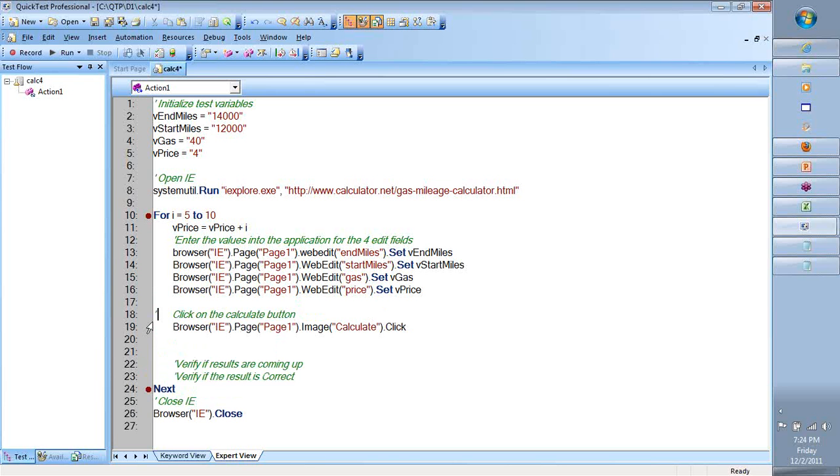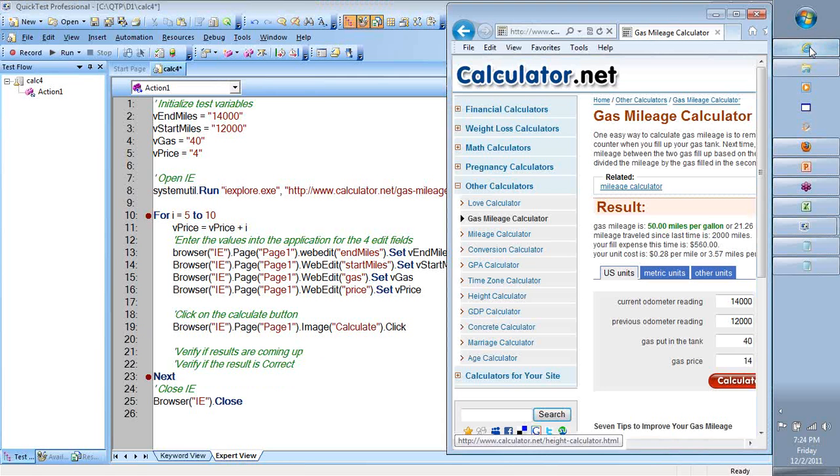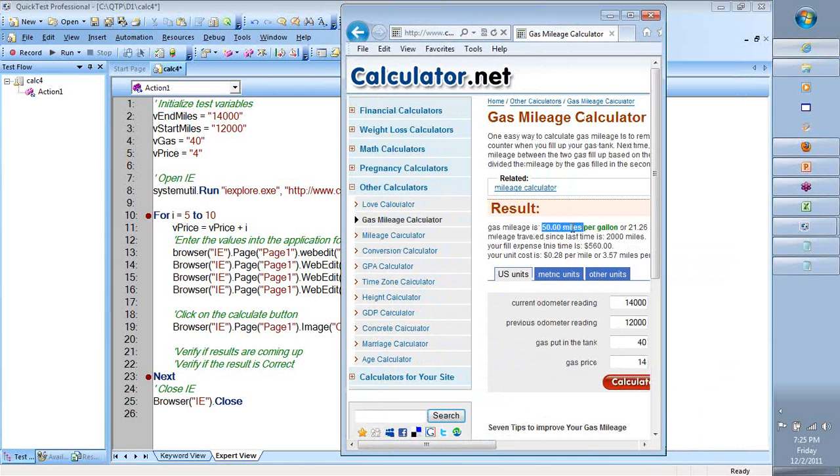Now, verify results. What do I mean by verify results? So to verify results, what do I need to do? First, where is my result? My result is out here. Correct team? 50 miles per gallon or $0.28 per mile and so on. Correct? Let's say that I want to compare some of these values. Let's say for simple reason 50 miles per gallon. Okay. Now, how do I get this value from here into my application here?